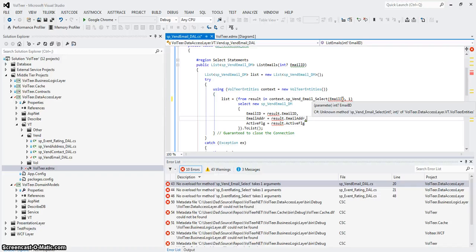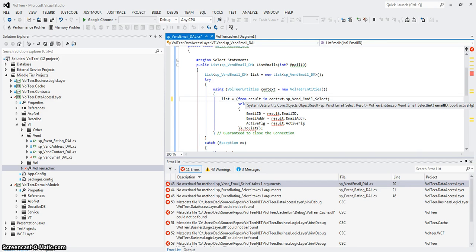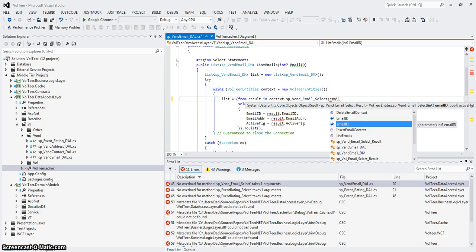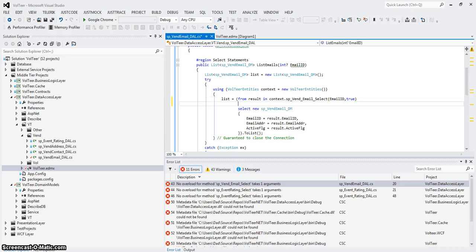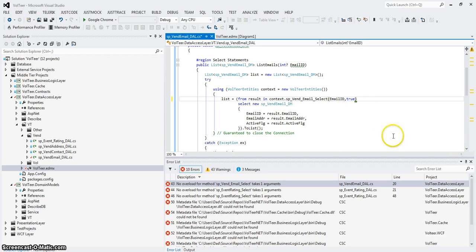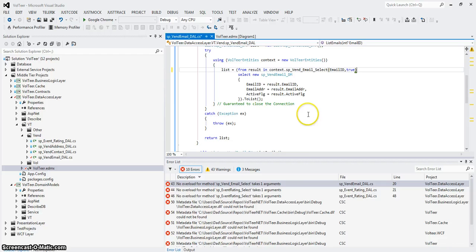Unknown method SP email select int of. Okay, let's try this again. Email. Okay, I got it. Email ID. True. True is a 1 and 0. It's funky. On the database side, it ends up being ones and zeros. On our side, booleans are trues or false. Okay, so that fixed that.